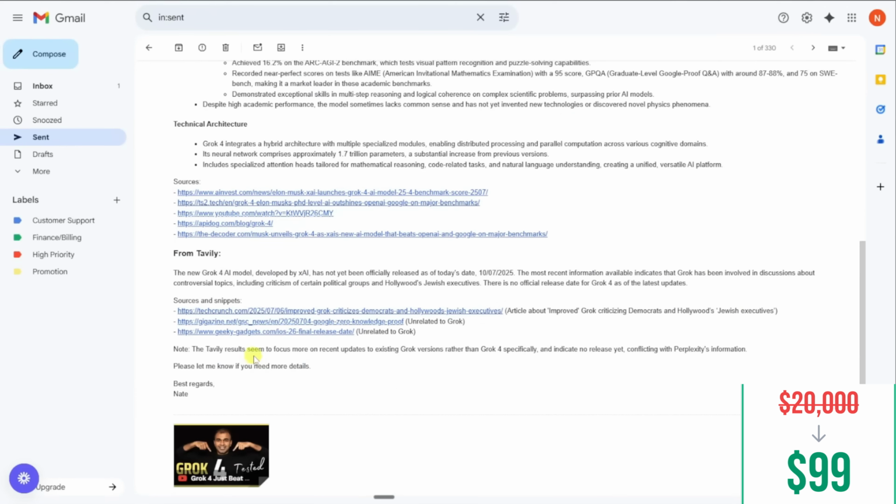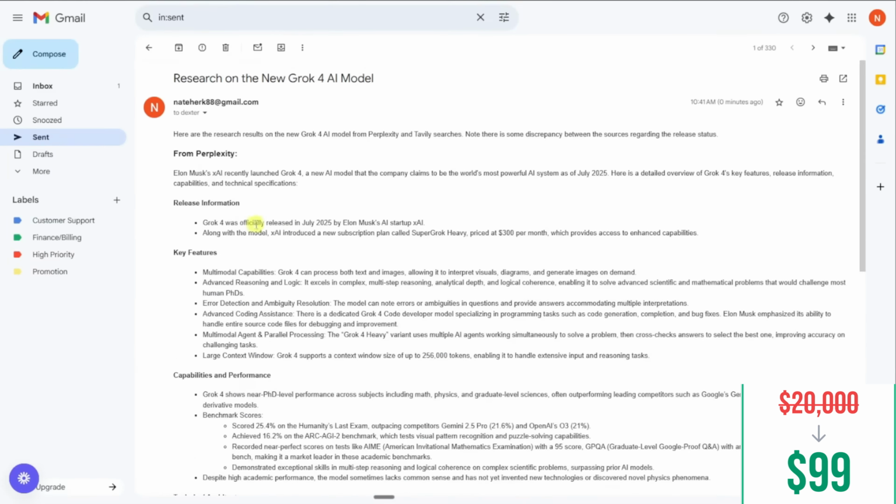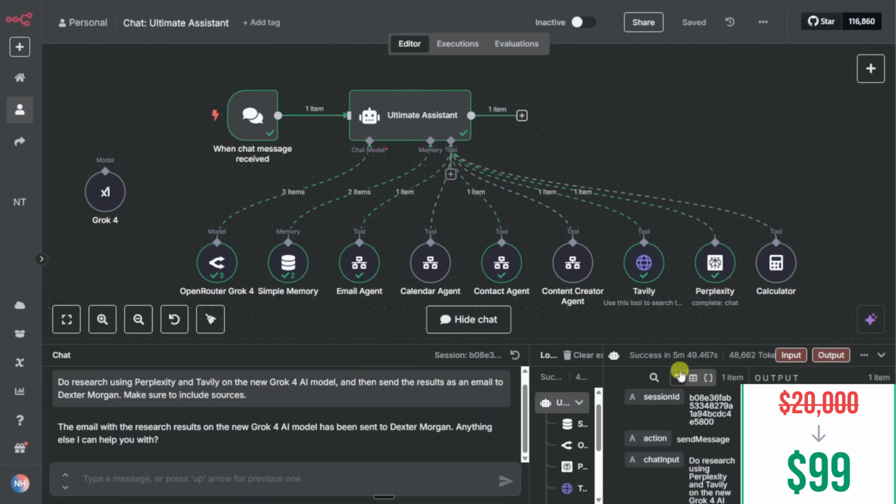It even says that the Tavily results seem to focus more on recent updates to existing Grok versions rather than Grok 4. So this information kind of conflicts with Perplexity's, which is why it was great that we did 2 sources. But something I want to call out here is that this run took 5 minutes, and it actually took like 3 minutes before it even decided to call any tools to start with.